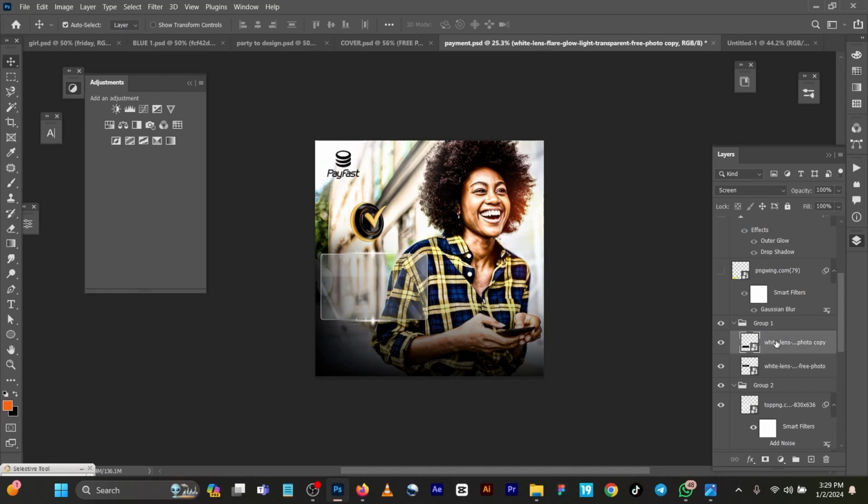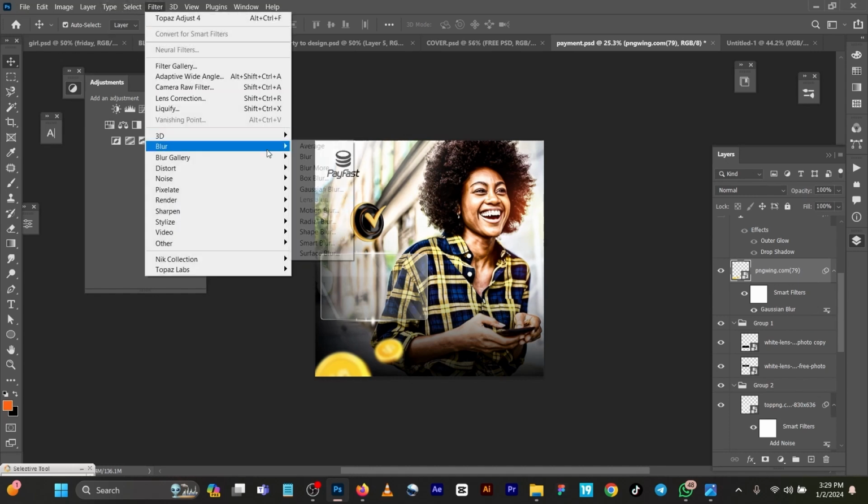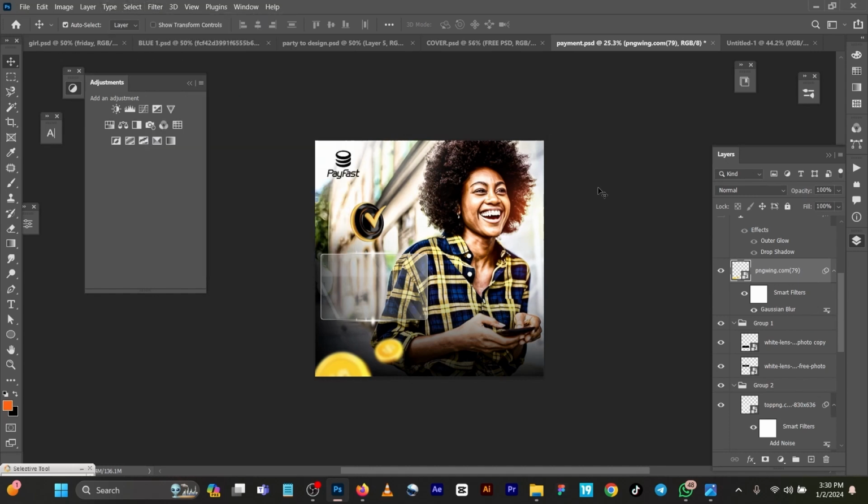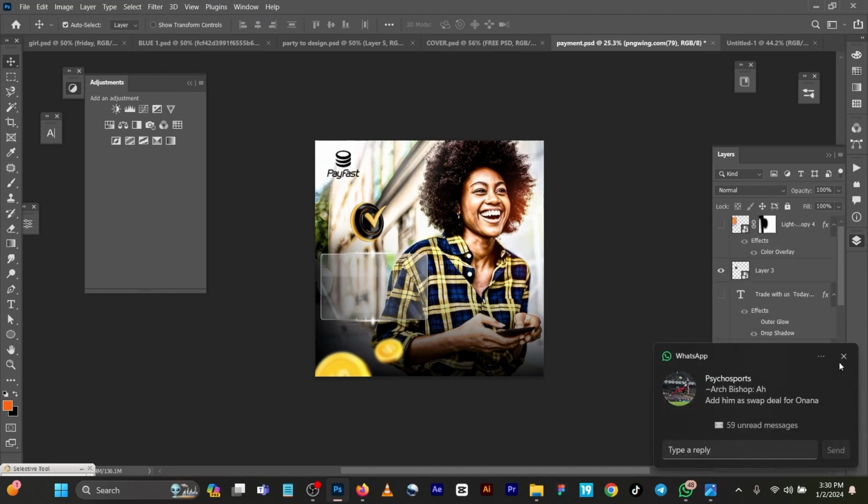I got this flare online also. You just change the blend mode to Screen to give it that bright feel. Also, this image of a coin I got on Pinterest, and I added a Gaussian blur effect to it. If you don't know how to add Gaussian blur, you come to your filter here, Blur, Gaussian Blur. You can play around with it.